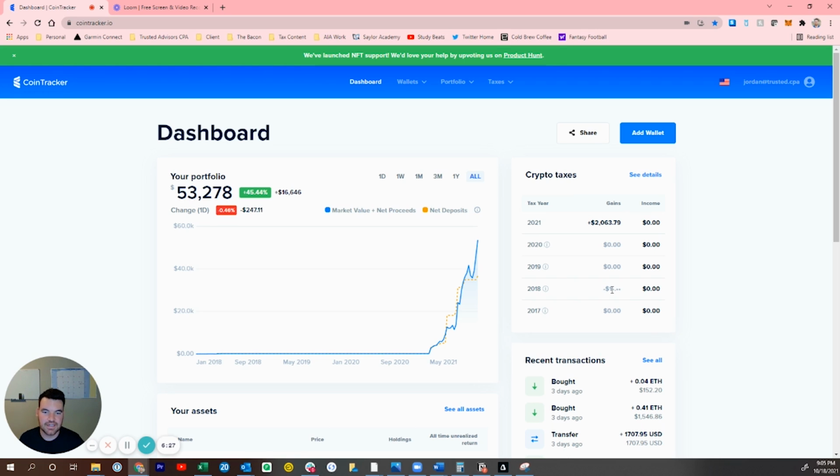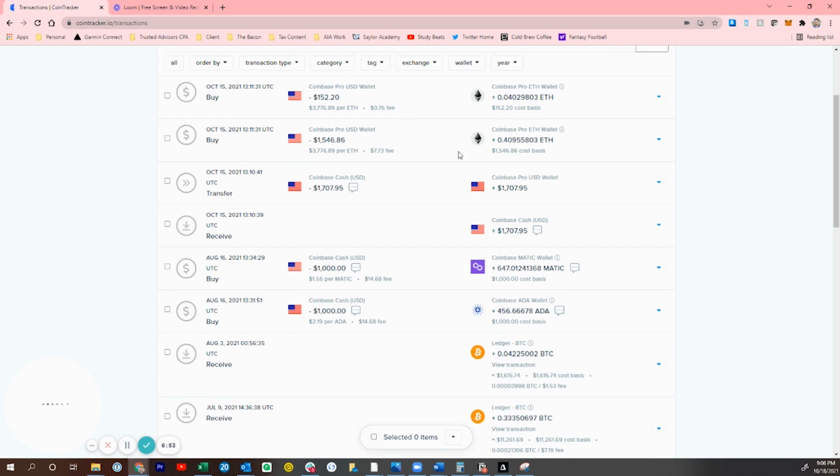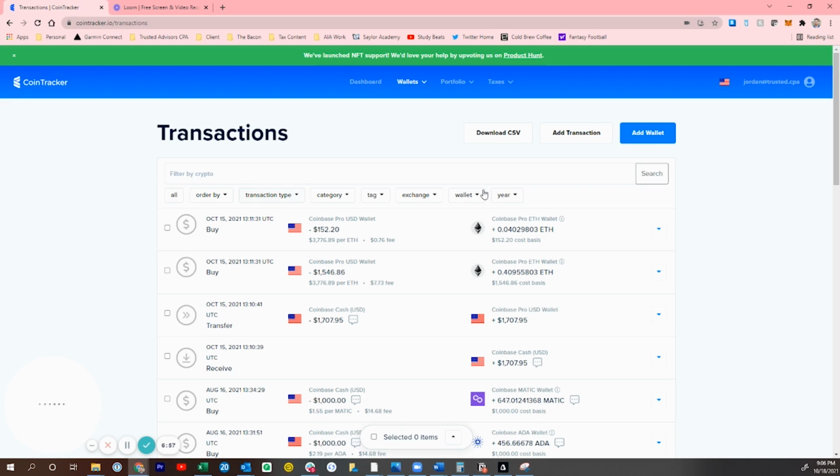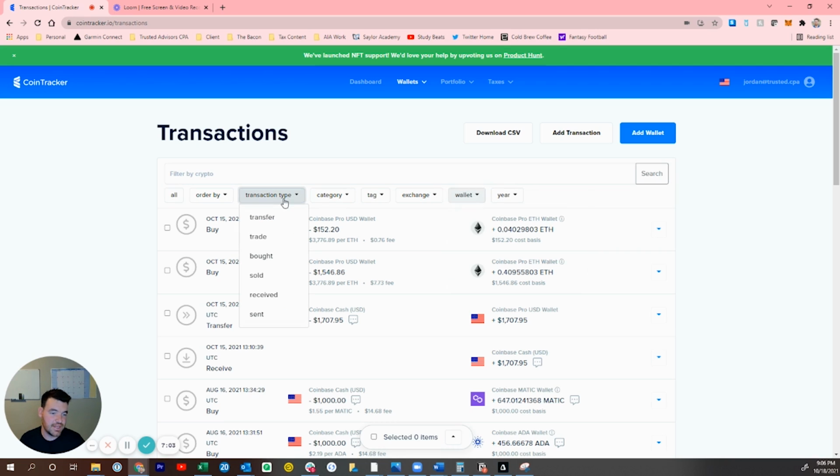It's just going to be a negative number instead of a positive number. Moving right along, we'll just kind of move left to right. So we've already dealt with some of the wallet stuff, but if you go to wallets and then transactions, you're going to be able to see all the transactions that you've had, and you can sort this by tax year. You can sort it by different wallet, exchange. The main thing that I've been using this for is to filter it by the different transaction types.